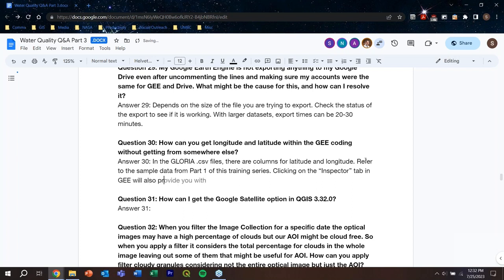So the next question is about QGIS. How can I get the Google satellite option? I know that there is a plugin, QuickMapServices. I think that has all the map options. So you may need to install that plugin.